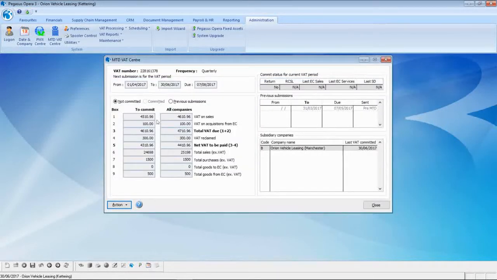And if we look at the main MTD VAT Center, here are the 2 columns. The to commit column shows the values on the 9 boxes of the VAT return for the parent company, and the all companies column shows the values on the 9 boxes of the VAT return for both the parent company and the subsidiary companies that are listed over here under this subsidiary companies table.